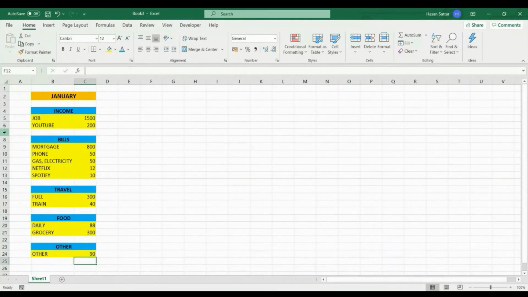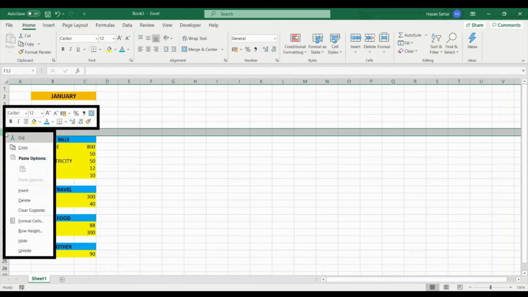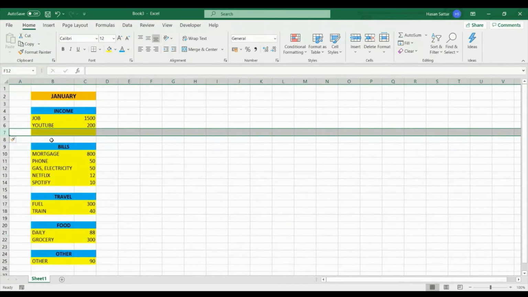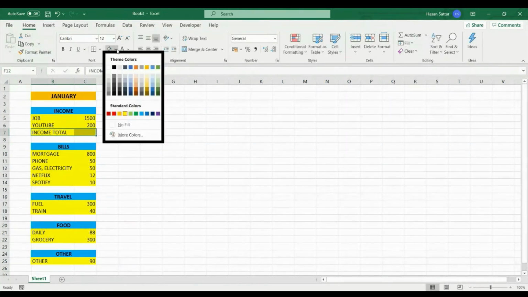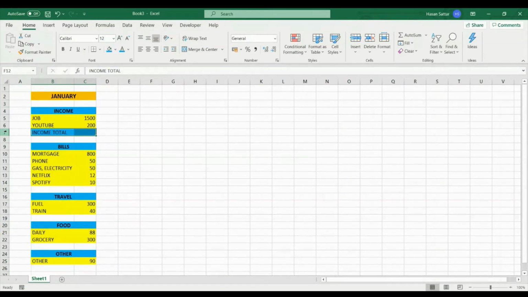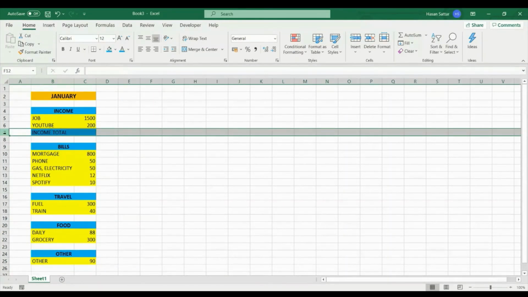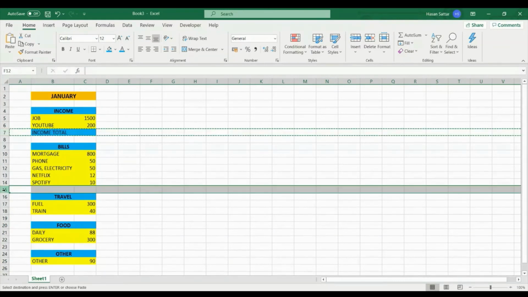And now to add our subtotals. I'm going to insert a new row over here, and I'm going to call this income total. I'm going to make this into blue background. So what I'm going to do is I'm going to copy this, and I can do that by Control C. Now to paste this, I can't just press Control and V because it doesn't leave a gap in between the two headings which I want it to.